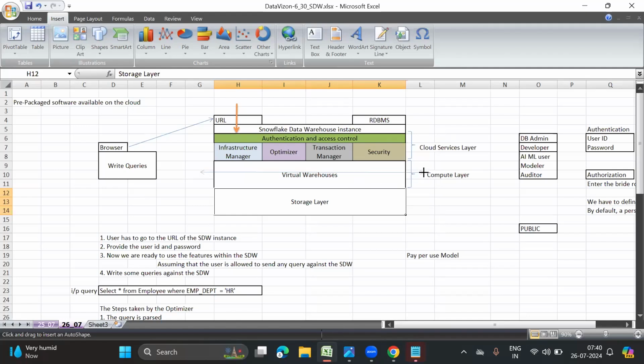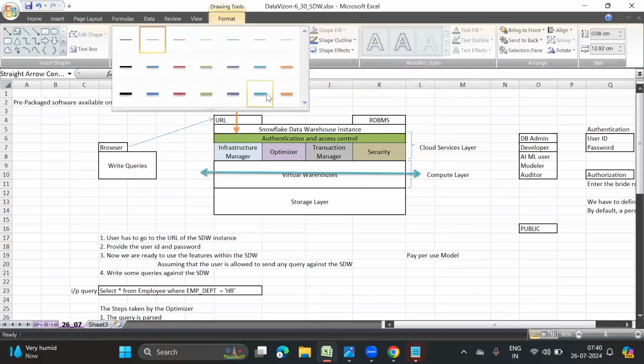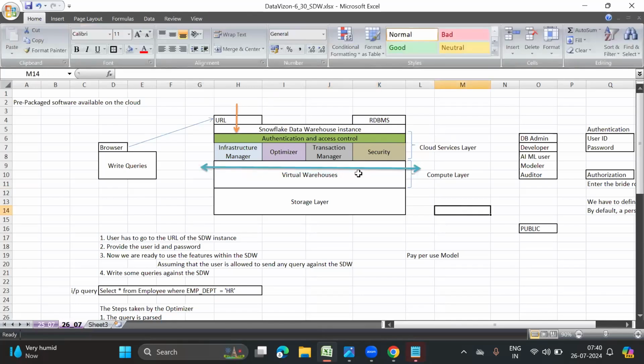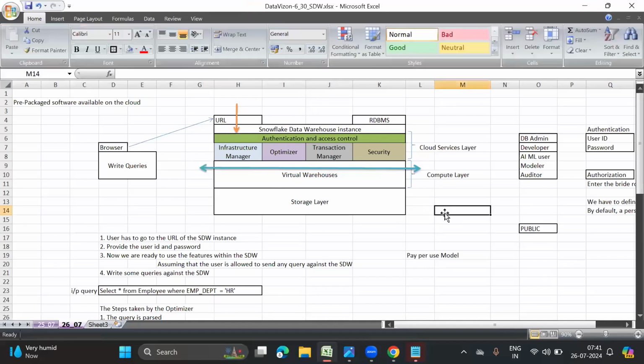So over here, I would mention that this is completely scalable. You can have 10 virtual warehouses, you can have 50 virtual warehouses, you can have one virtual warehouse. You can increase or decrease the number of virtual warehouses within your Snowflake data warehouse account. So we are not restricted by anything. If we can pay for it, we can scale our virtual warehouses up and down.